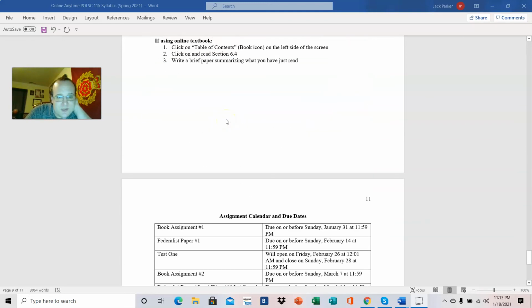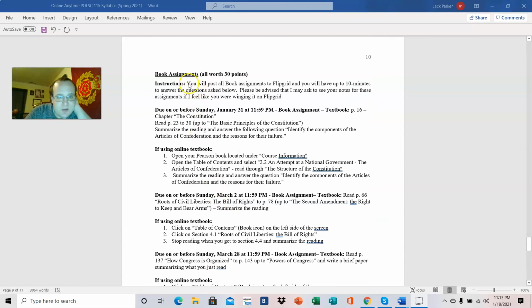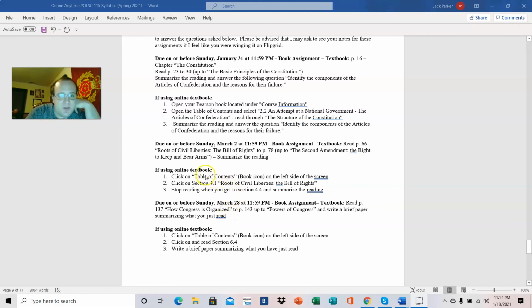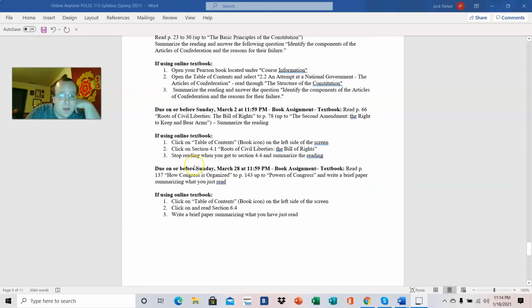The book assignments. There are 3 book assignments, and we'll look at the book outside of these. So the instructions, you're going to post them on Flipgrid. Again, Flipgrid, what you need immediately, the introduction and book assignment 1, they're already loaded on Flipgrid. So January 31st, March 2nd, March 28th. So I've given you quite a few assignments, and you should be able to plan your time accordingly.